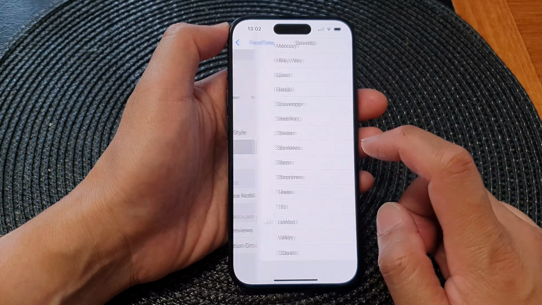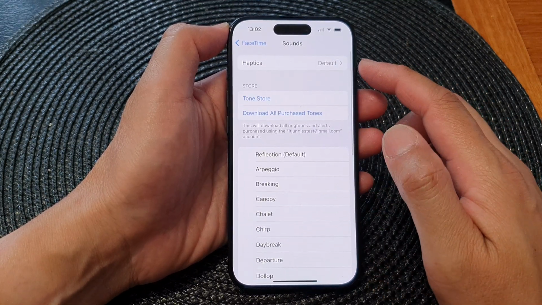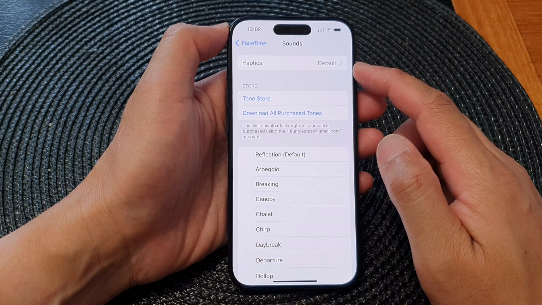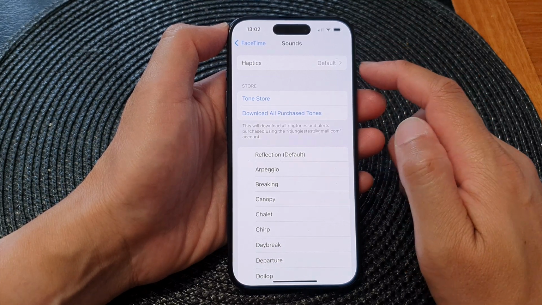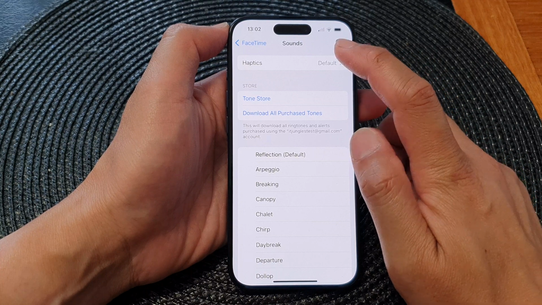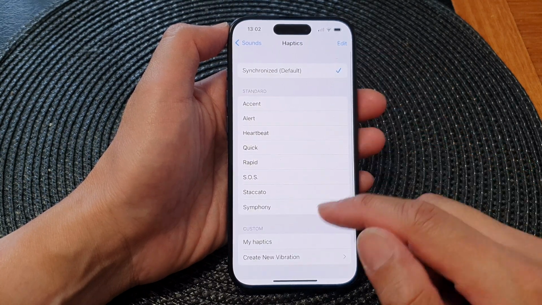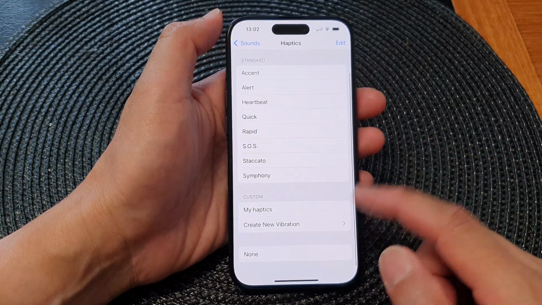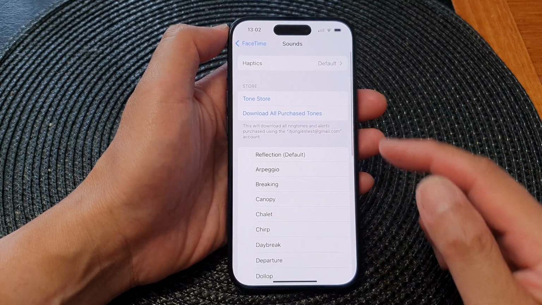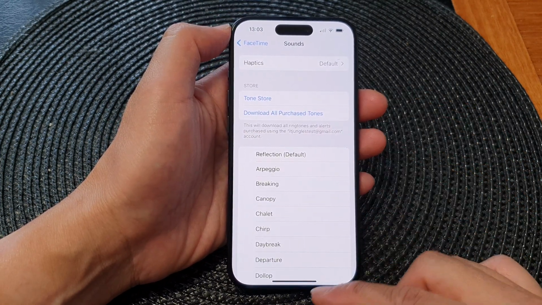And while you are in here, you can also change whether you want to set it to vibration or not. If you don't want to have vibration for FaceTime, you can also choose haptics and then simply go down and select none. If you want to turn on or turn off vibration for your FaceTime incoming call.